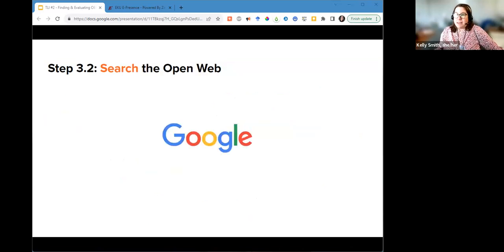Okay. And as I mentioned before, because open educational resources are found pretty much anywhere, an open web search is also a good but challenging option for finding OER, because you're not going to have to worry about the limited nature of what's in those other repositories.